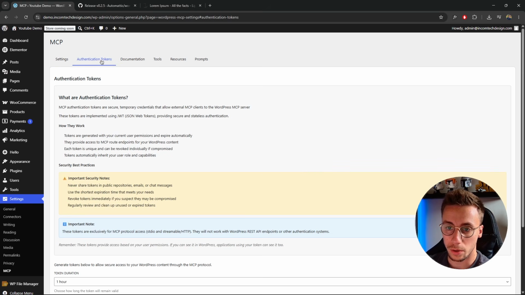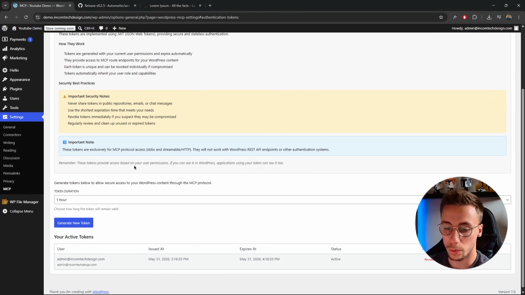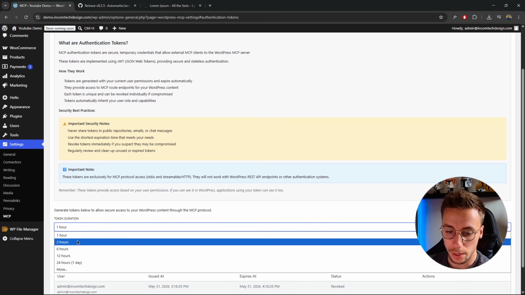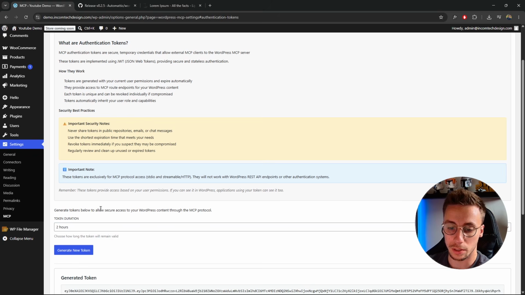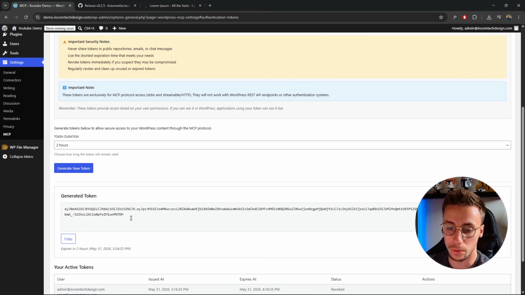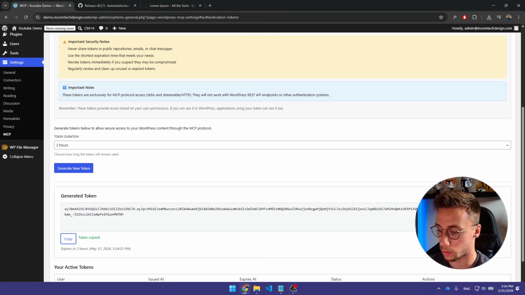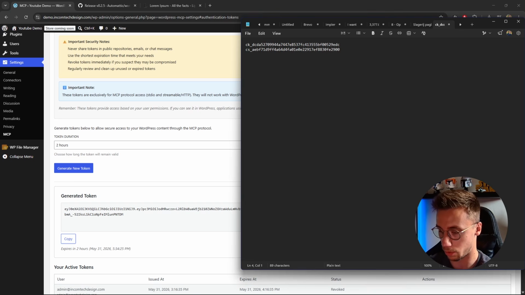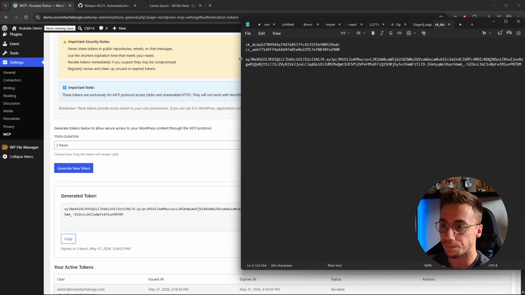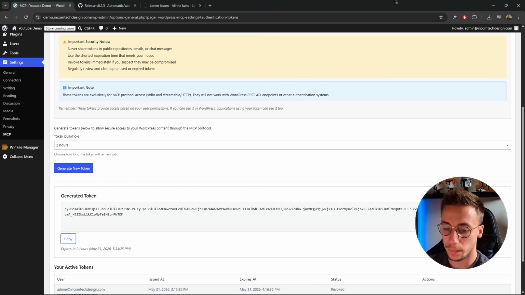Now you want to go to authentication tokens, and you need to create an authentication token. I already have one, so I'm going to revoke this as it's no longer needed, as you can see. But I'm going to create a new one for 2 hours. I'm going to say generate new token. This will give you a token, which you're also going to copy over towards your notepad. And that is the token that you have.